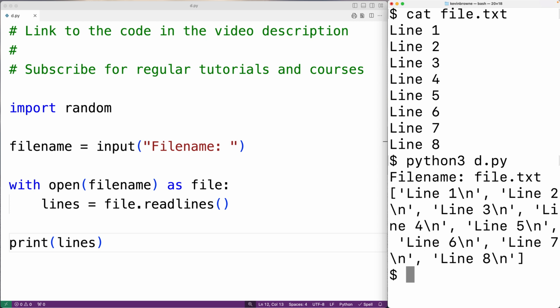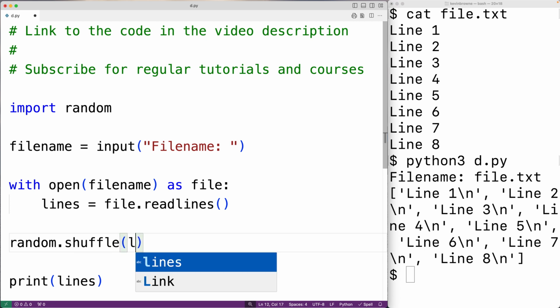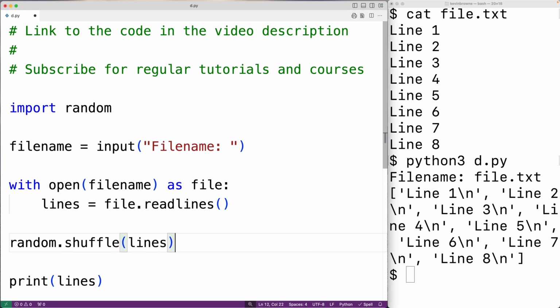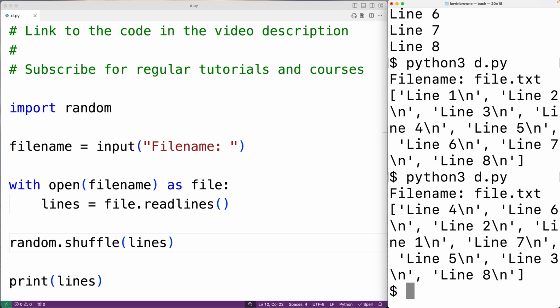Now, to randomly shuffle the lines of our file, we'll use the shuffle function inside the random module. What that function will do is randomly rearrange the strings stored in this list. So we'll call here random.shuffle, and we'll pass it our list lines. And this is going to randomly shuffle the lines stored in that list. So we'll save the program and try it out again, and we'll enter in file.txt. And notice how now the lines have been randomly rearranged, where now line 4 is the first line in that list.